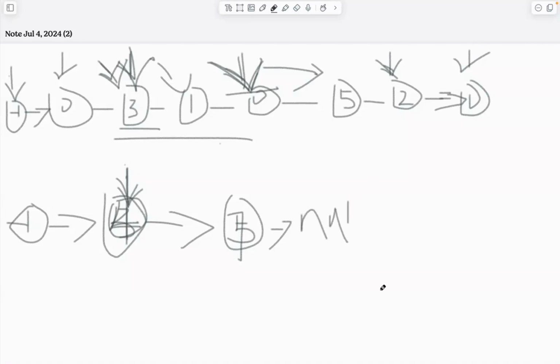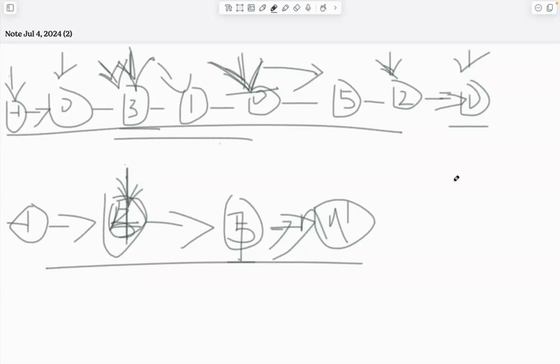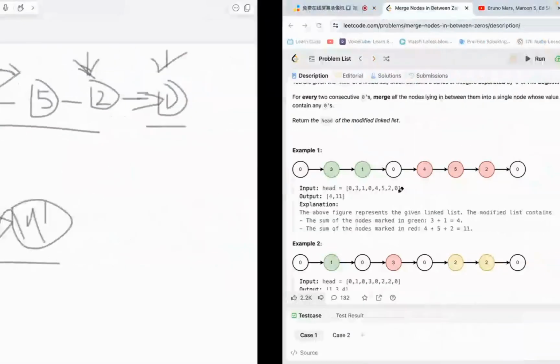So each time we encounter a node with 0, we stop adding to the current node. Then when we encounter a non-zero node, we need to create one more node to store the sum of the merged nodes. It's pretty simple to understand, right? Now, how to implement it. I'll show you the code.